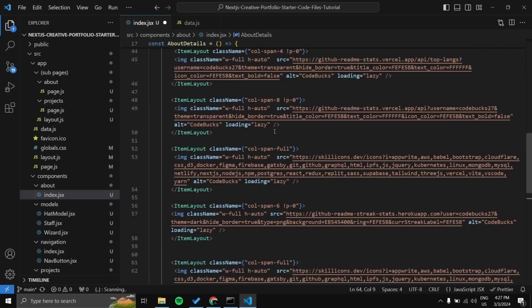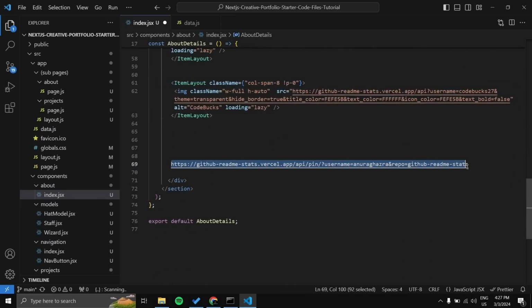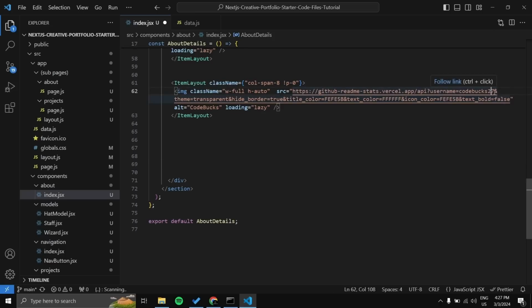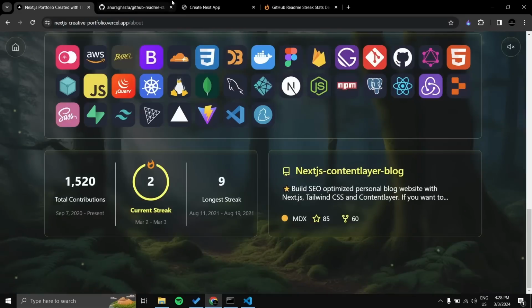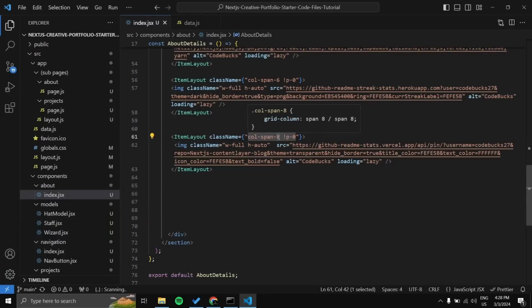Instead of the skills icon, we should copy this and use this URL right here. Let's change the username and let me add the one repo name instead of this. Let's save this. Let's change its column span to 6.